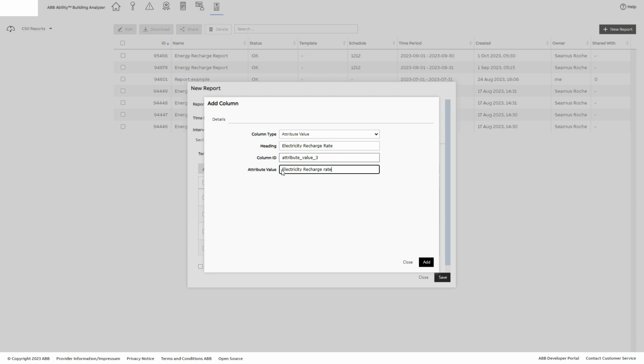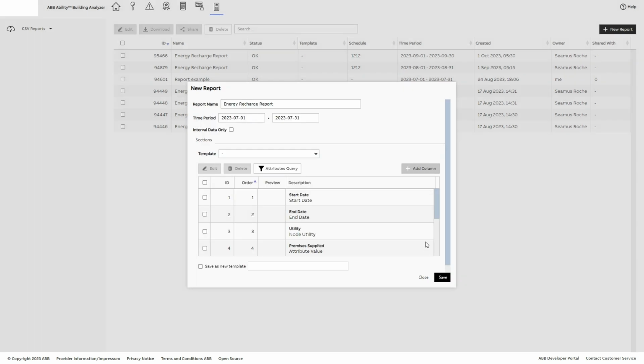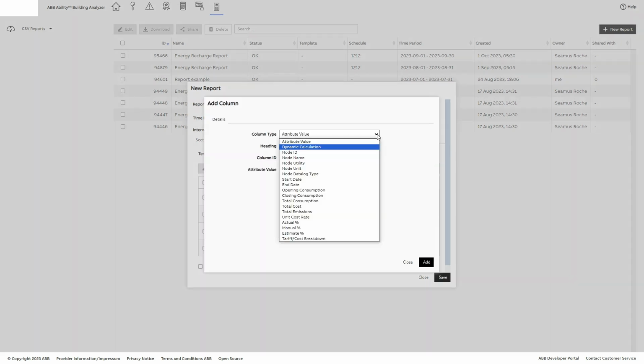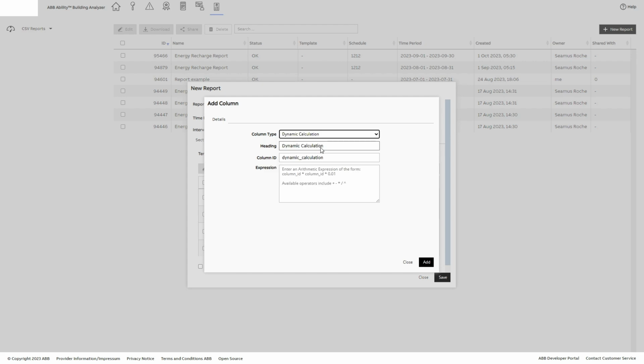As we are going to do some math with this attribute, let's rename the column with a shorter name to reference it more easily. Then, let's add our first dynamic calculation for rate-based costs. Let's change the heading here and the column ID, as we're going to use it in further calculations. In the field below, we're going to calculate the rate-based costs. For that, multiply the column ID of the total consumption by the column ID of the electricity recharge rate.